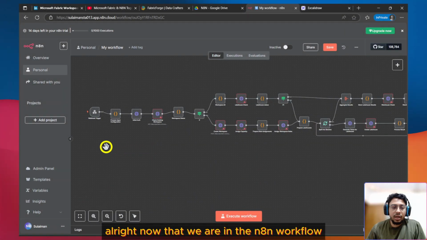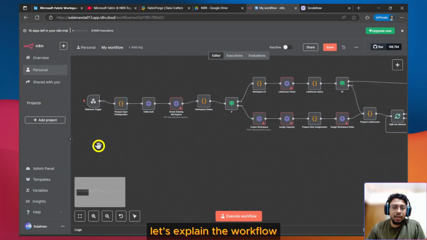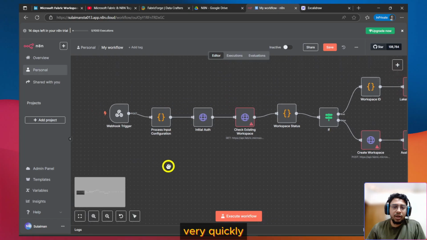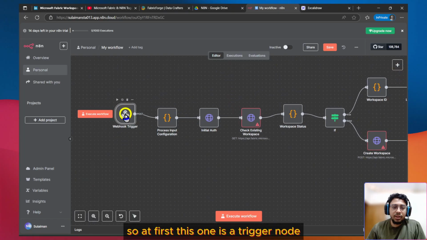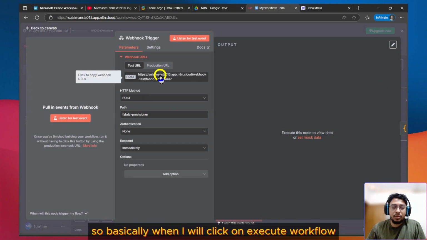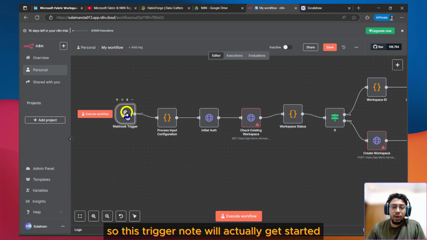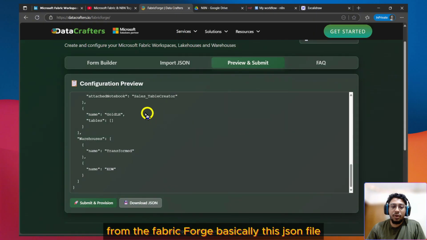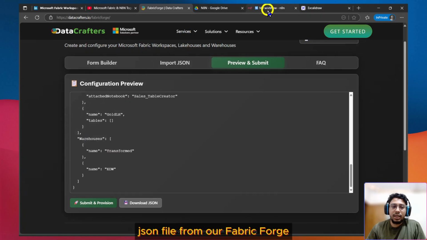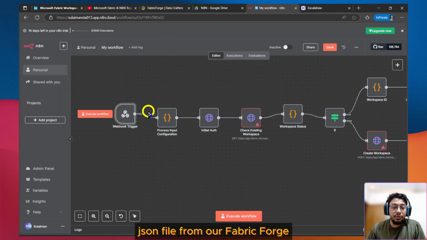Right, now that we are in the n8n workflow, let's explain the workflow very quickly. At first, this one is a trigger node. When I click on execute workflow, this trigger node will get started. It will wait for data to be fetched from the Fabric Forge, basically this JSON file. It will wait for the JSON file from our Fabric Forge.